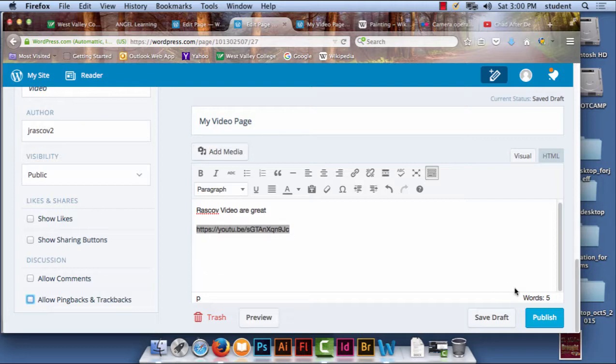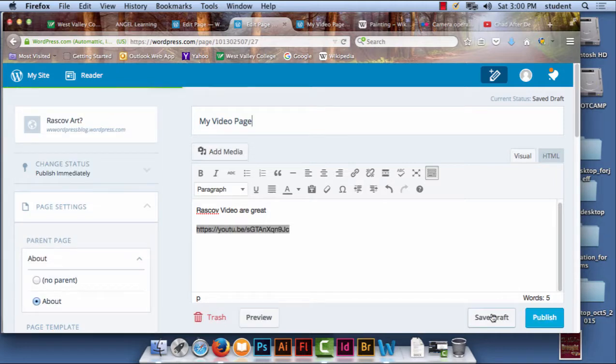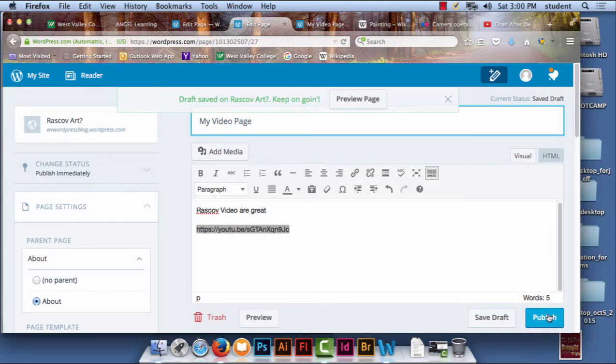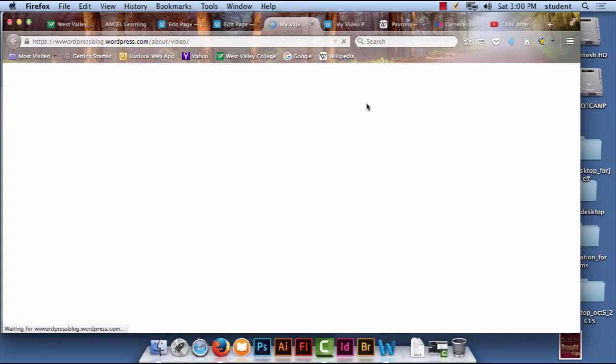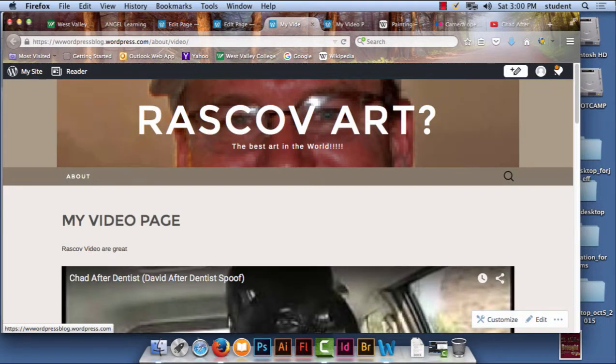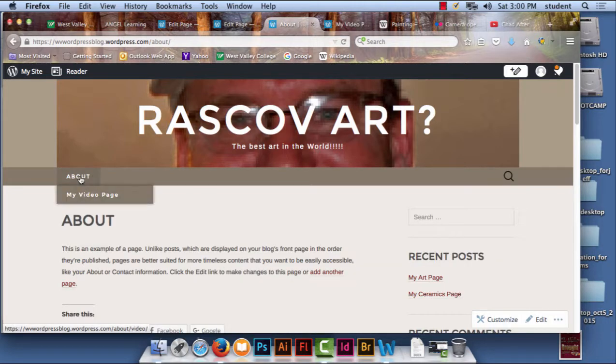So once you do all those settings, you can hit save, okay, and then you say publish, and view your page. And then we have my video page, and then I got my about page. You notice my video page is underneath it. Look, about, oh, so that's it. So that's how you make a pull-down menu. That's what I meant by that.